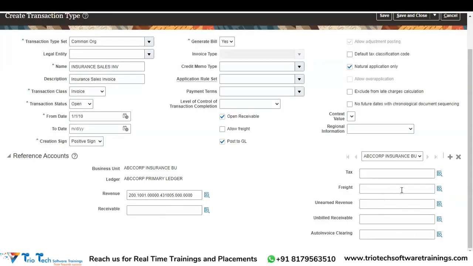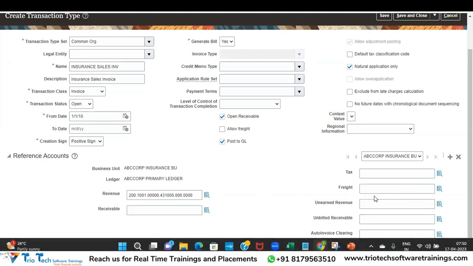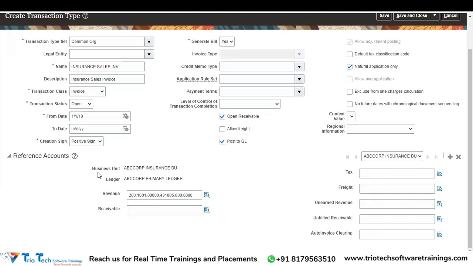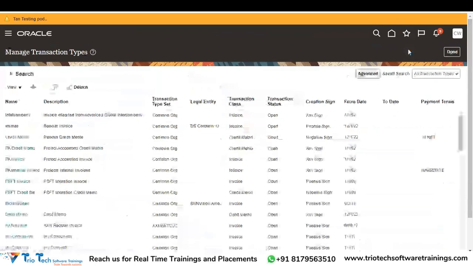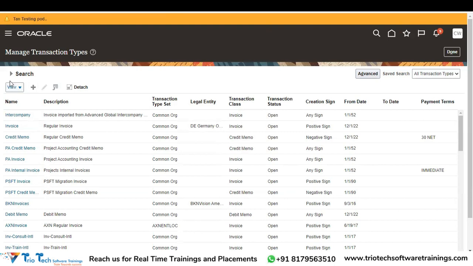Other accounts also you might want to provide, if that is how your accounting rule strategy is. Then based on whatever the significance is, you will have to provide this. But right now, since we need to enable it, and at least one of the accounts needs to be provided, that is the reason I'm just providing revenue. But we will revisit this section again when we have a look at the auto accounting rules. And then this is save and close. So we have created the transaction type as insurance sales.